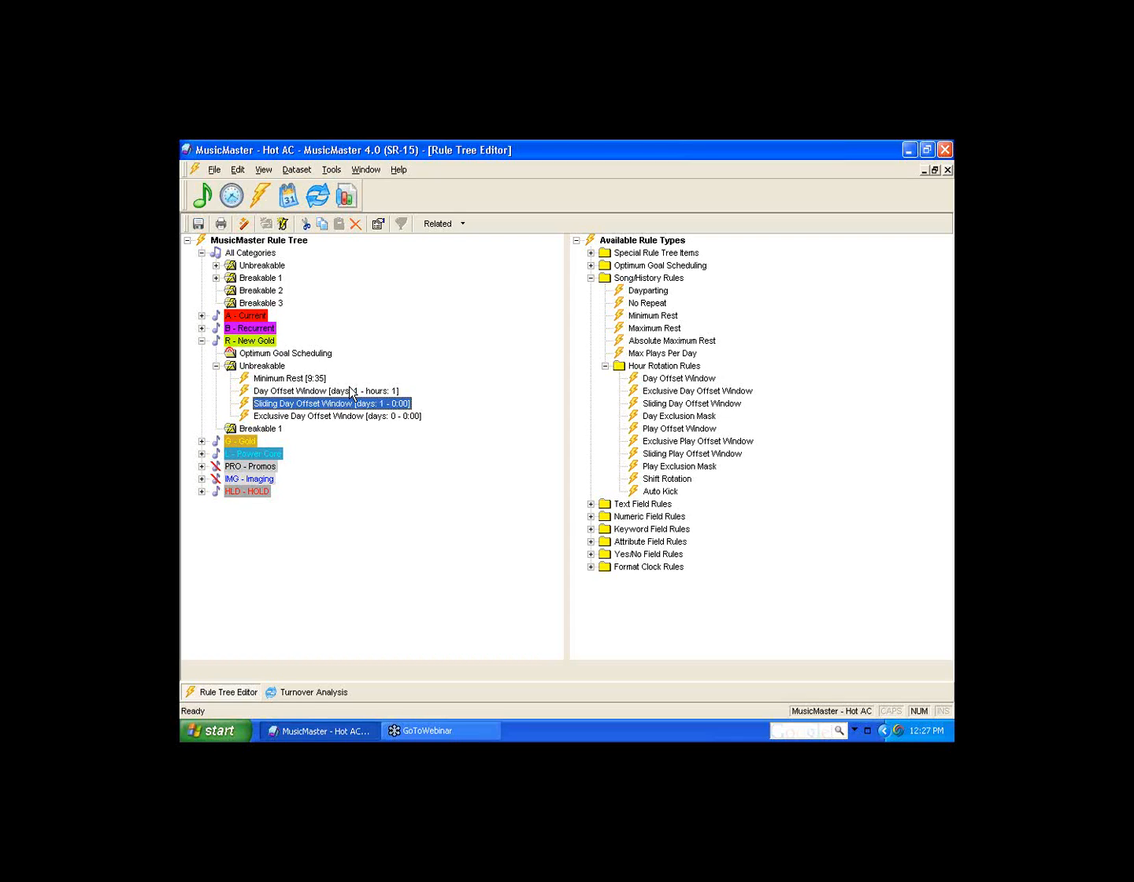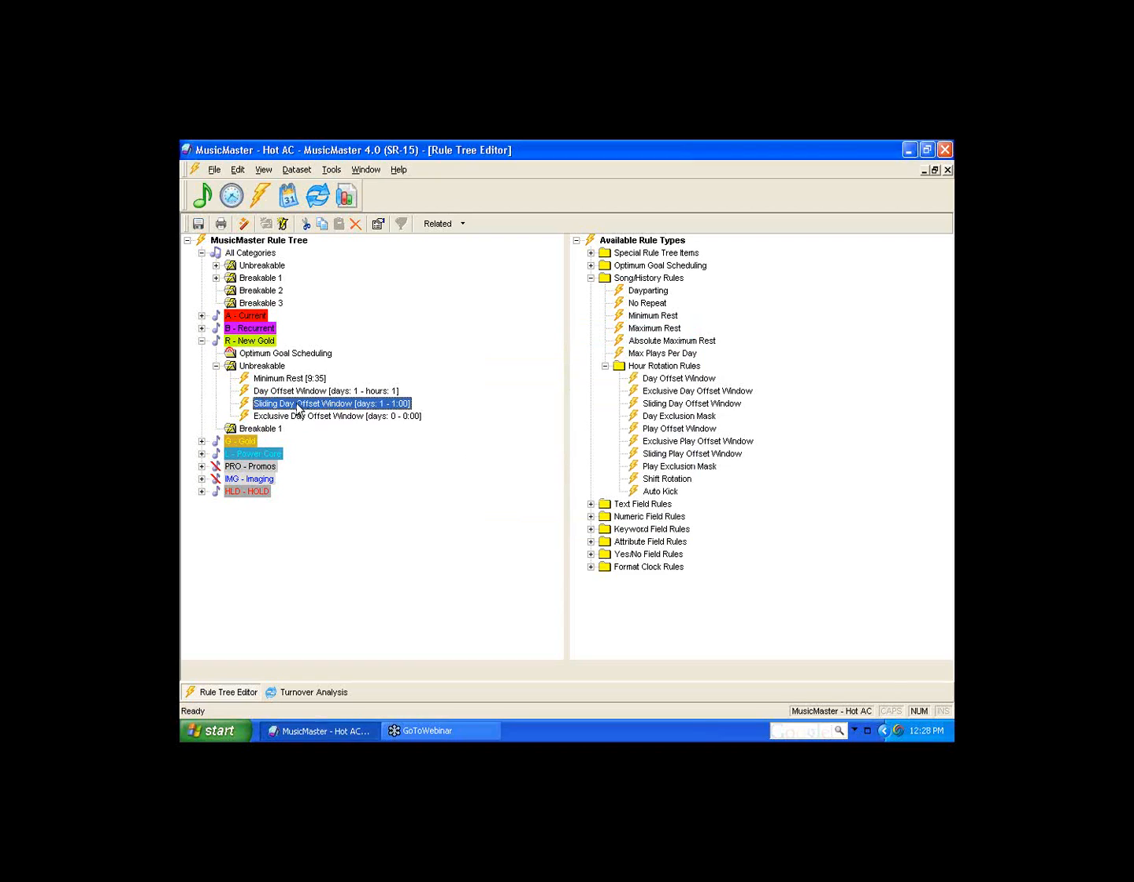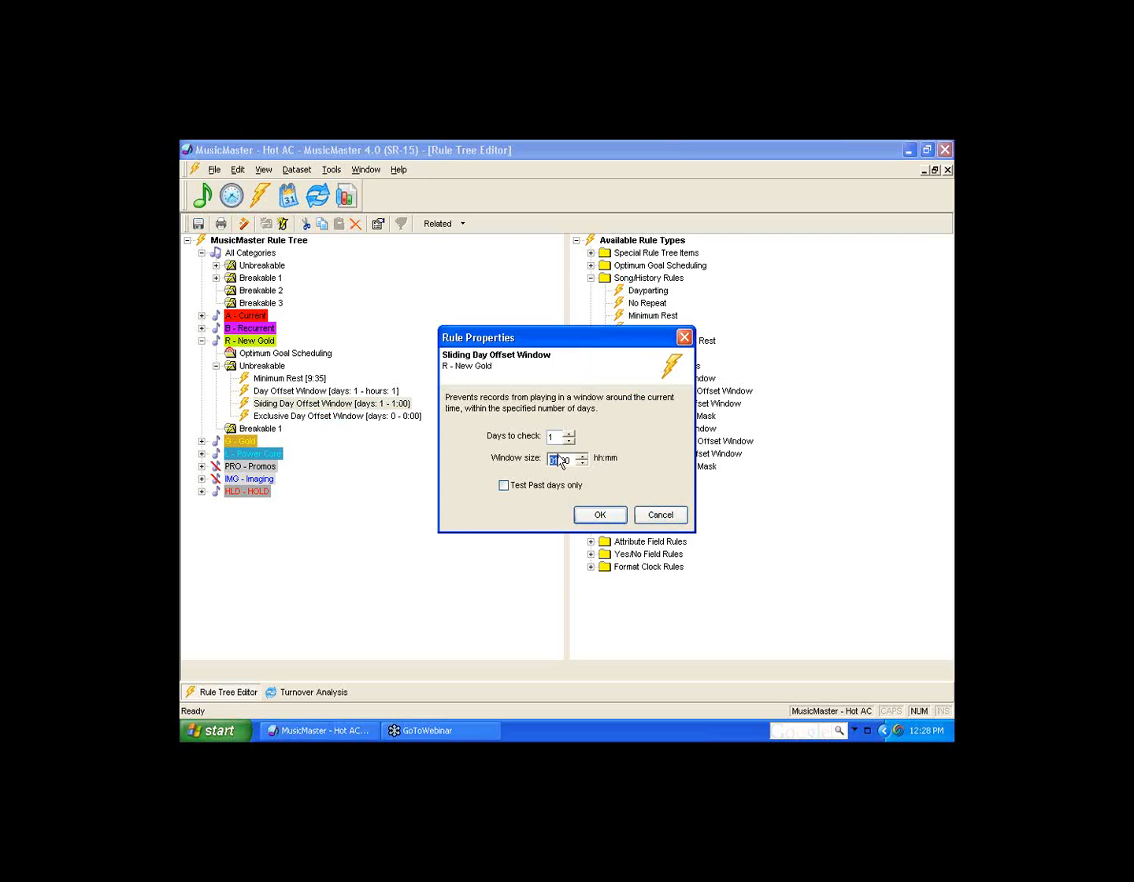The sliding day offset window works a little differently. With that very same setting, if I were to go 1 day, 1 hour, if it played at 10:05 today, tomorrow it would not be able to play at 10:06 or 11:04. Does that make sense? So it's looking around a window of time instead of just at a specific hour. So if you want to keep something away for a couple of hours and a couple of days, you can certainly get very specific with your time here with the sliding day offset window. And you can also use your test past days only.